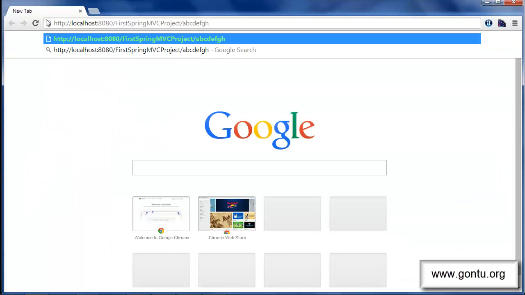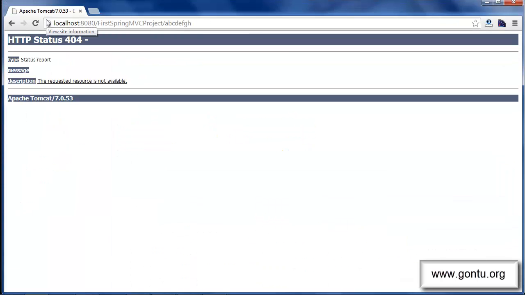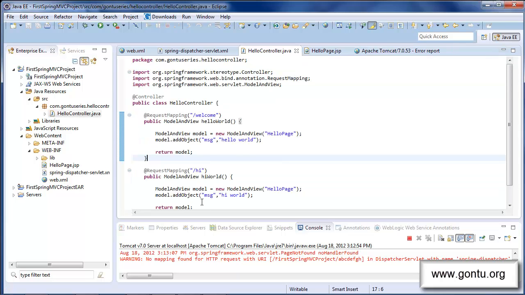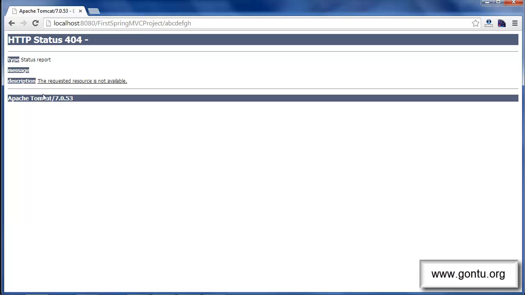Type this URL, enter. So I typed a URL for which no matching request mapping annotation pattern is present in the controller class in the application, and the application simply returned the requested resource is not available error.